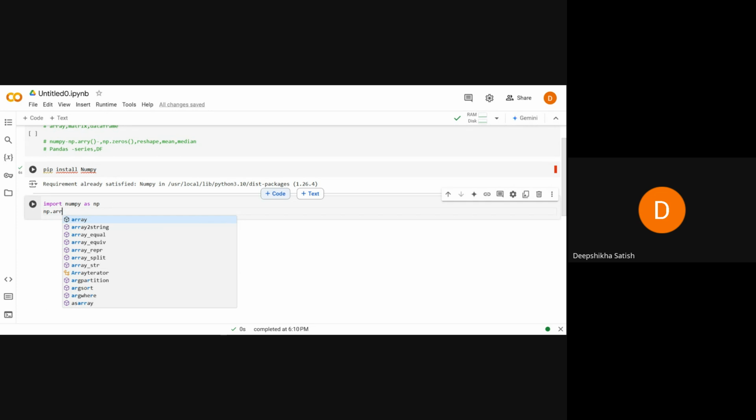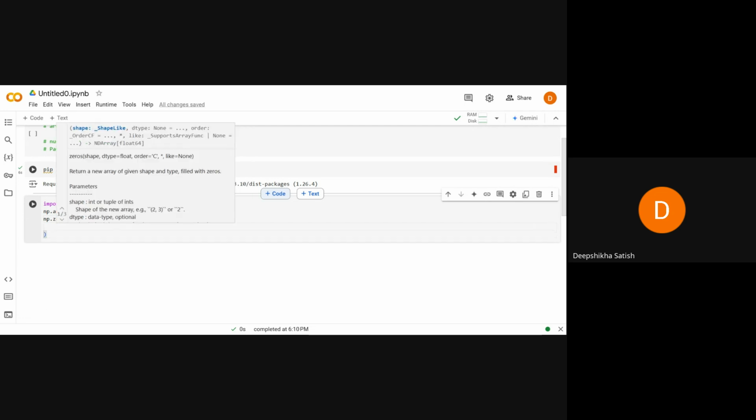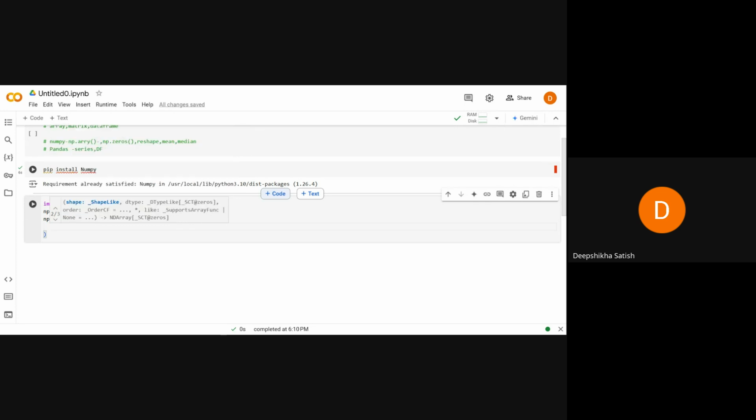As we are looking for arrays, we can select the first option. So in this way, you can generate an array. You can even try a second one, on the next line: numpy dot, let's create zeros. So here is the zeros function. Like this you can use different functions from numpy. Clear?